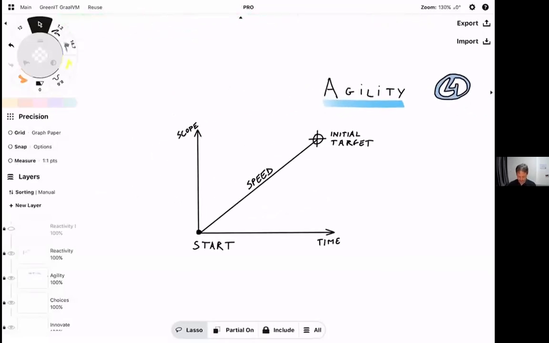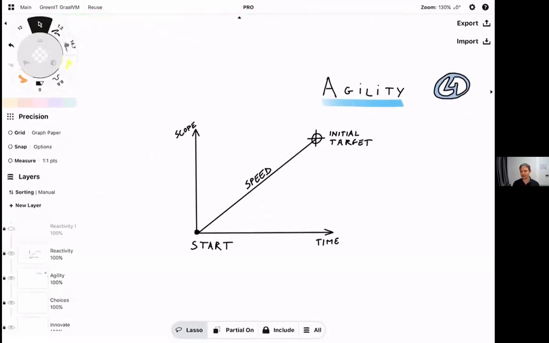Let's talk about agility first. Usually when we develop products, we have that, right? We have a scope, we have some time, we need to develop something, and we have an initial target. And we are going to evaluate the time it takes us to go there. So that's how we define speed, the first evaluation of the velocity of your development.